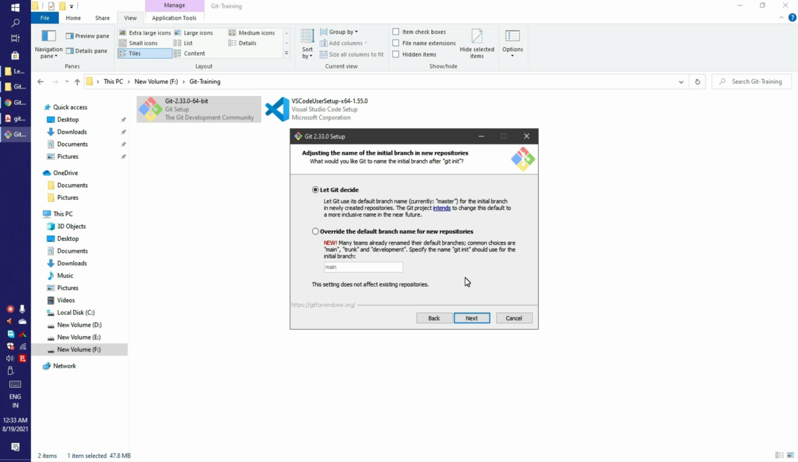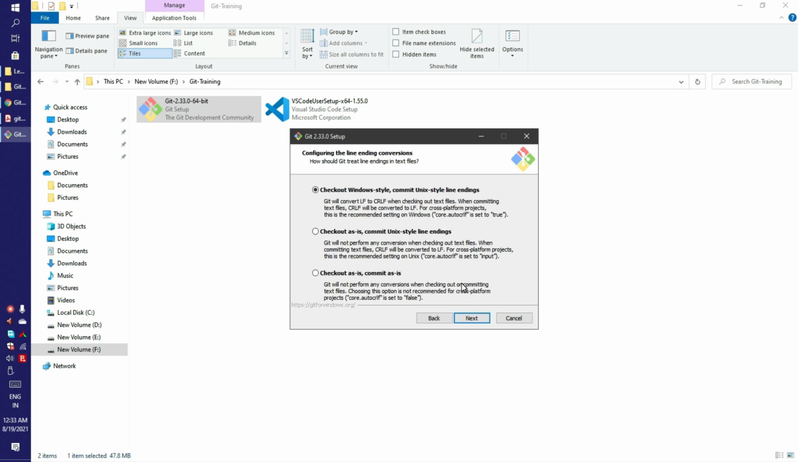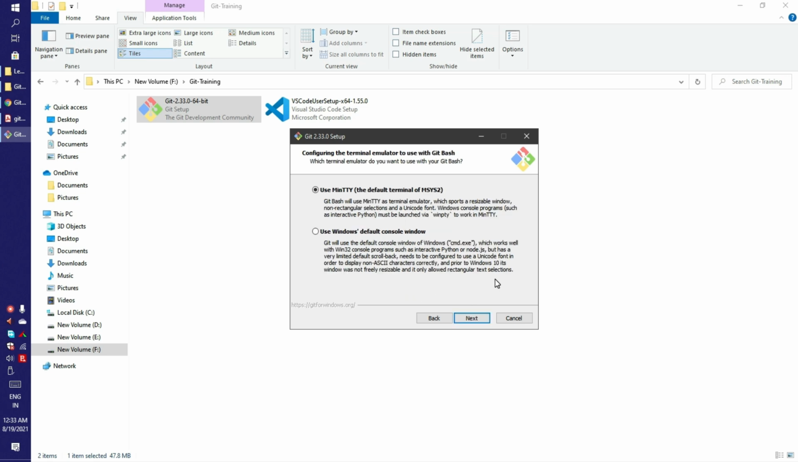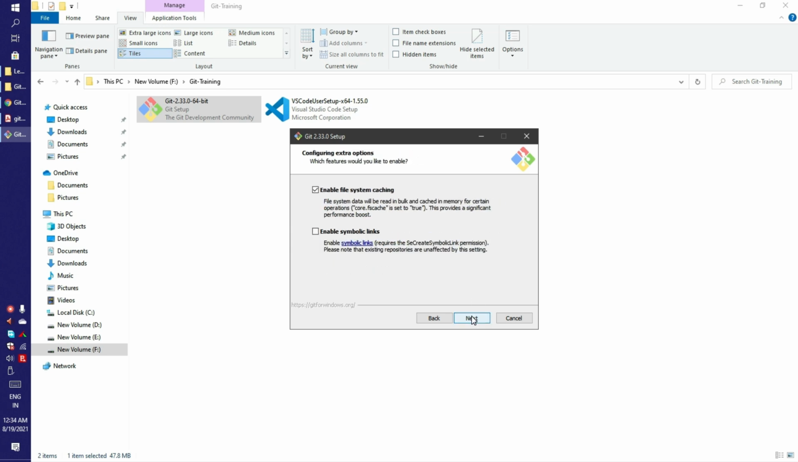Once you select the editor of your choice, click on Next. Leave the default settings of the command prompt and also the third-party software, and then click on Next. Then again leave the default settings and click Next. Here also leave the default settings and click Next. Once again leave the default settings and then click Next. Leave the default settings as they are and then click Next. Click Next. Click Next.